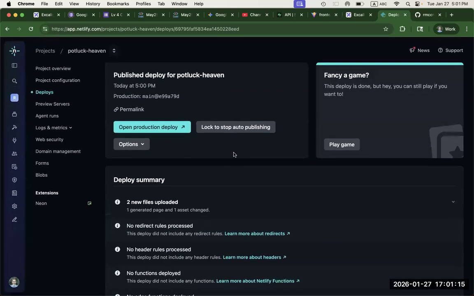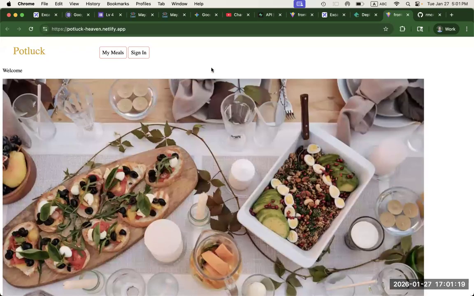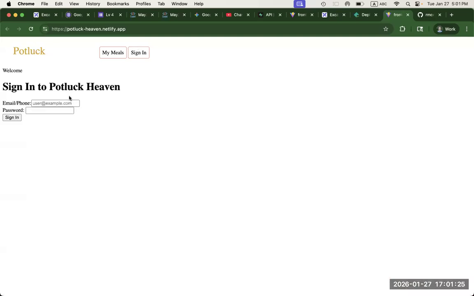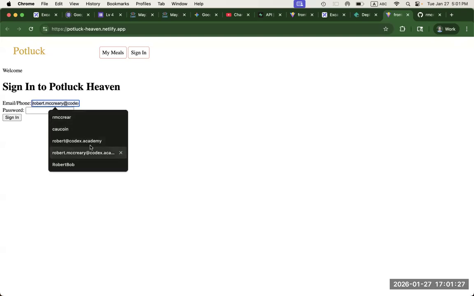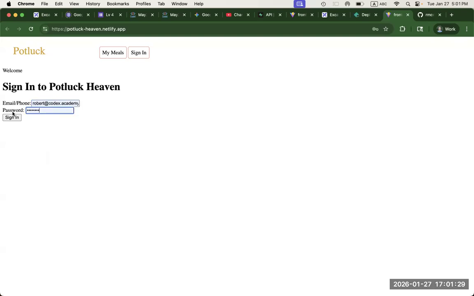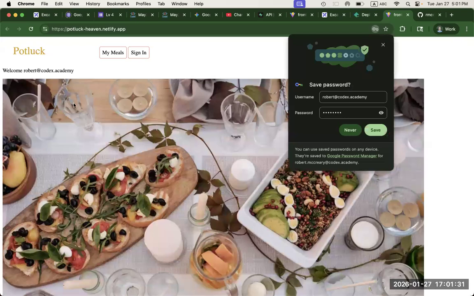Okay, so let's just look at it. And here it is, right? So I should be able to sign in. And it should work. And it works because, why does it work? That part works because Supabase works. So that's just the Supabase part.